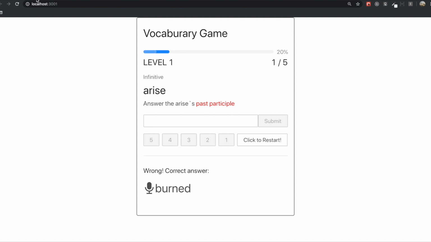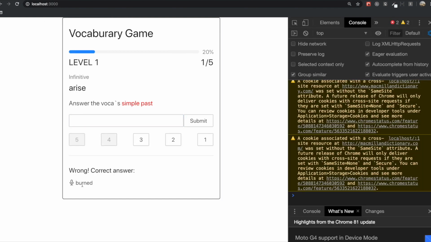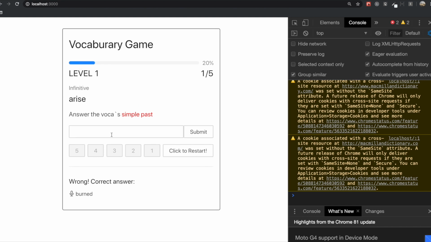So now we will try to play it. So, burn. You can see it's working really well. So it's good. Yeah, I think this is all we needed to do for our quiz application.